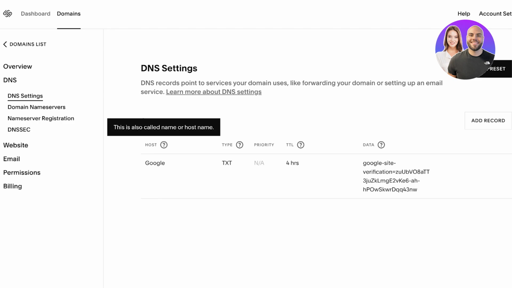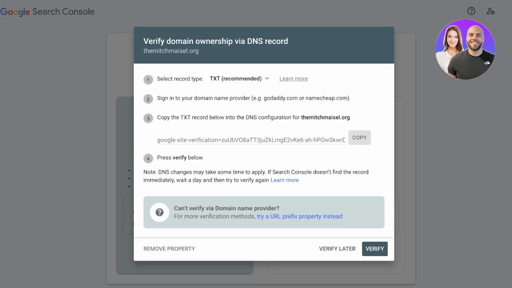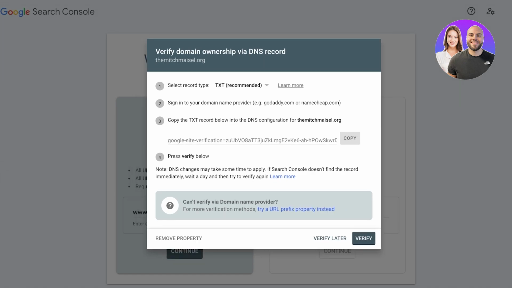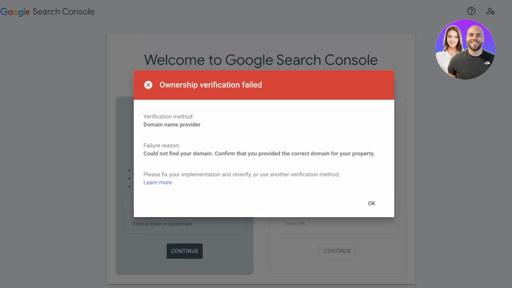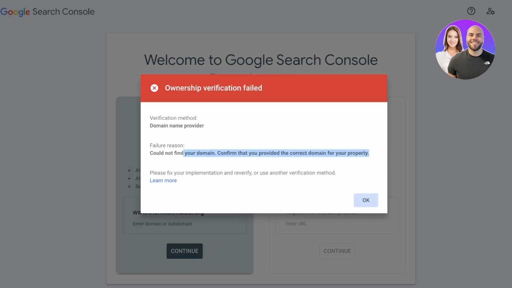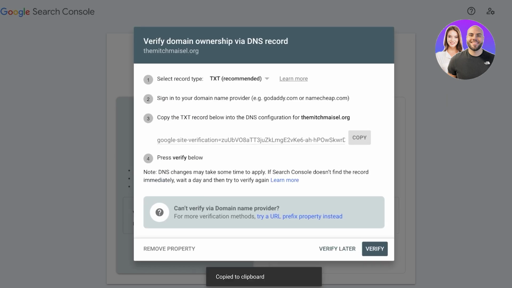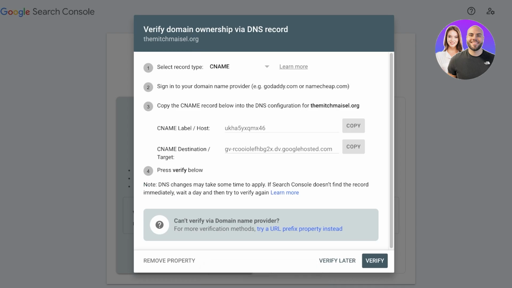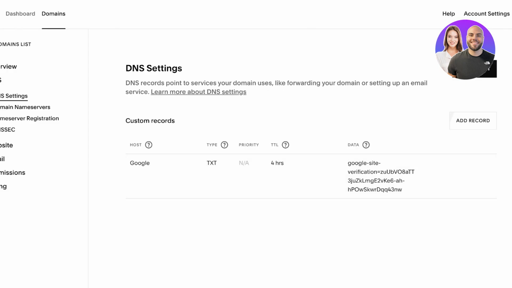Once we've done that, we can go back into our Google Search Console and click on verify. And this may take a minute. Domain name provider, we could not find your domain. We're just going to do this again. And you can also click on CNAME records to add CNAME records instead. So I'm going to delete this record.